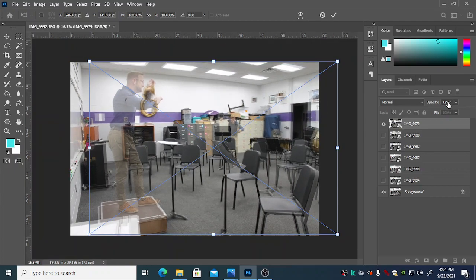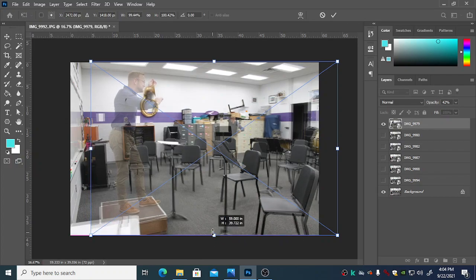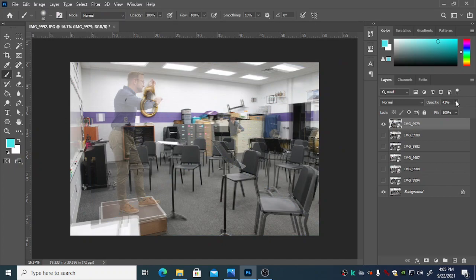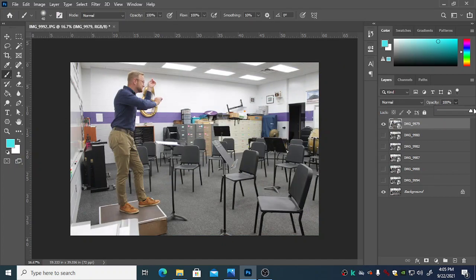If need be, I might even scale that down, just a little bit. I don't want to do it from there if it's going to pinch that. But okay, so let's take a look now. If I bring that opacity up, you can see that matches pretty good.